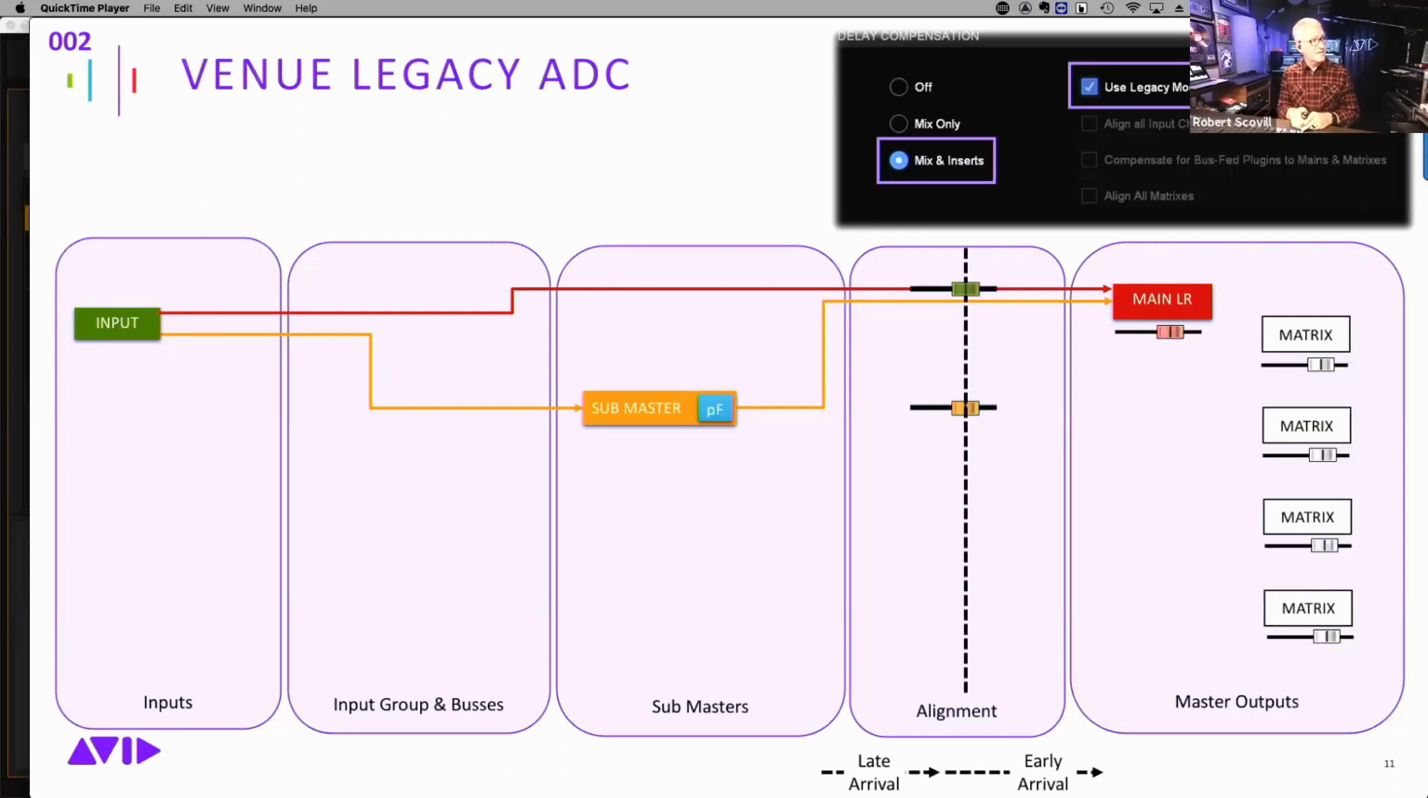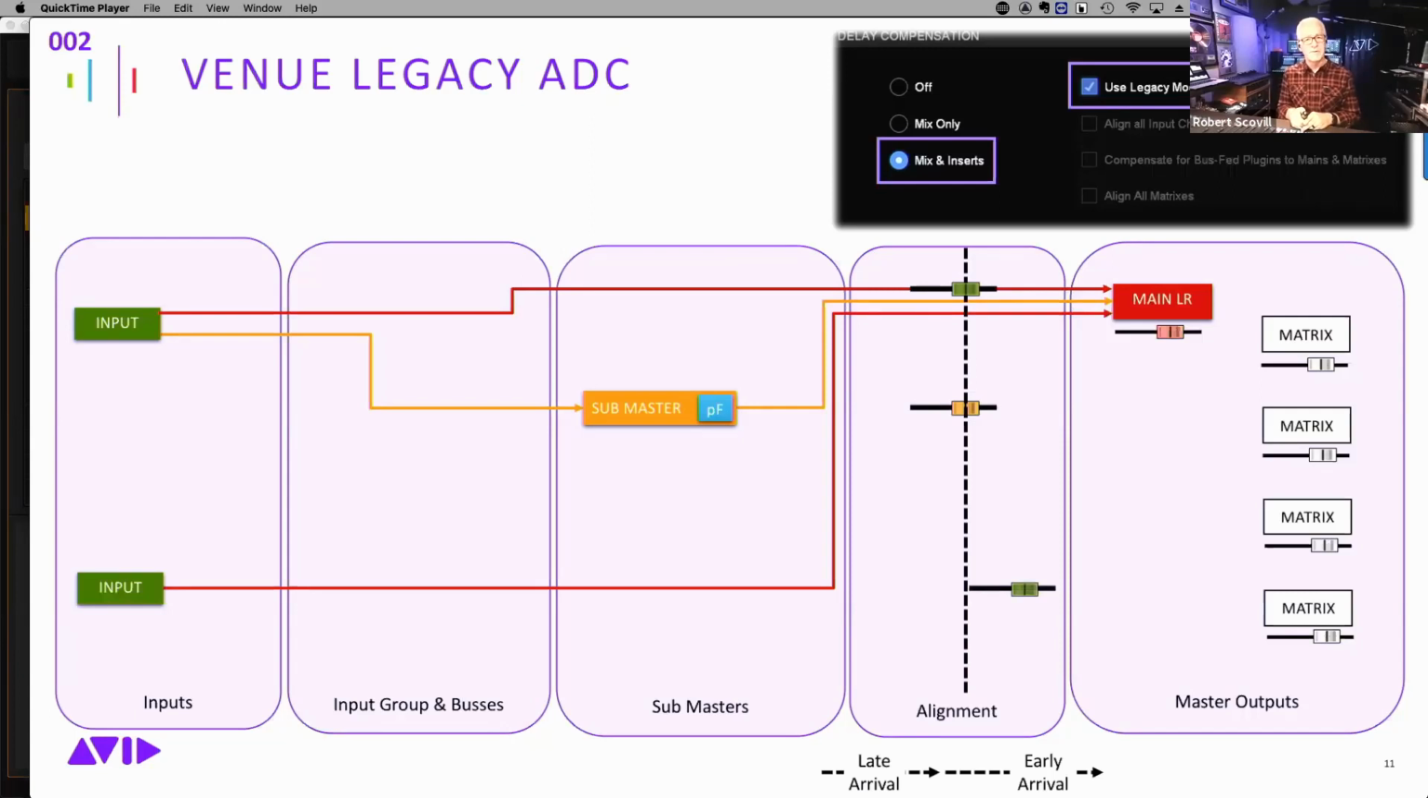Now, the other thing to keep in mind here, and I always try to reinforce this with people because I'm surprised how many people get caught by this: what it doesn't align are other inputs that are assigned directly to the left-right. And there is no plugin alignment at the input stage that happens here, right? If you have plugins on your inputs, et cetera, those are not accounted for in this ADC. So don't get fooled by it.